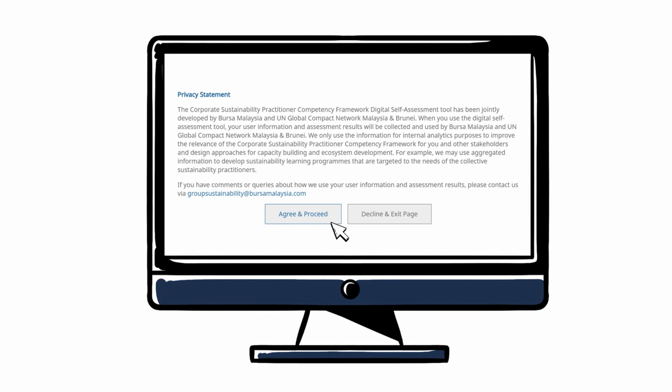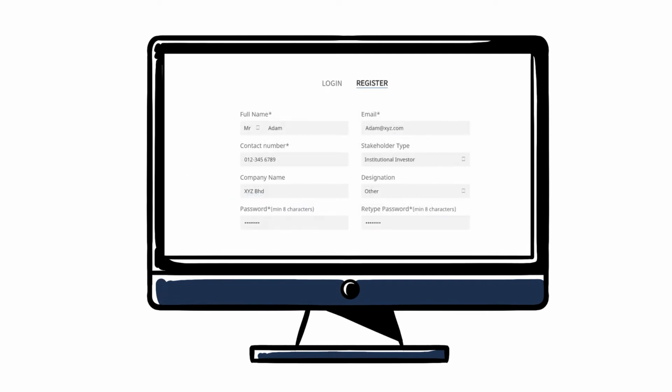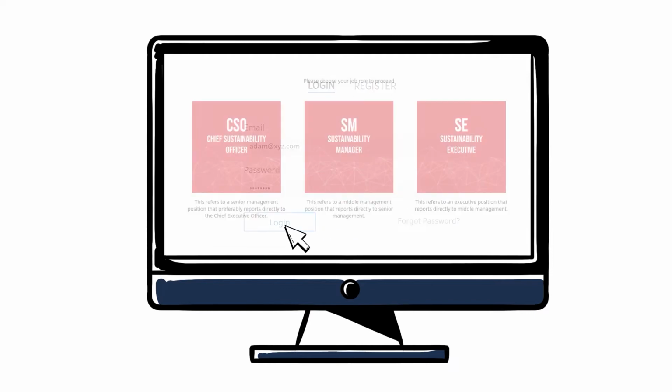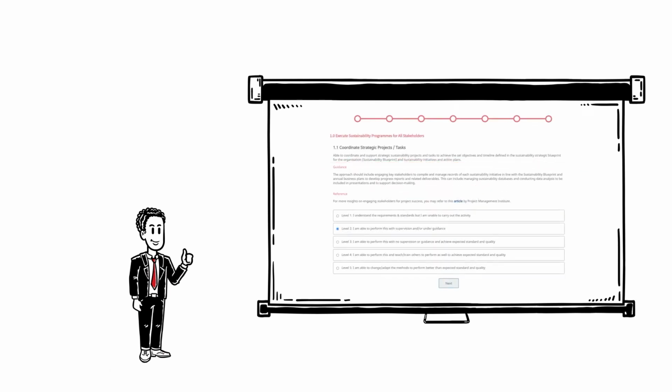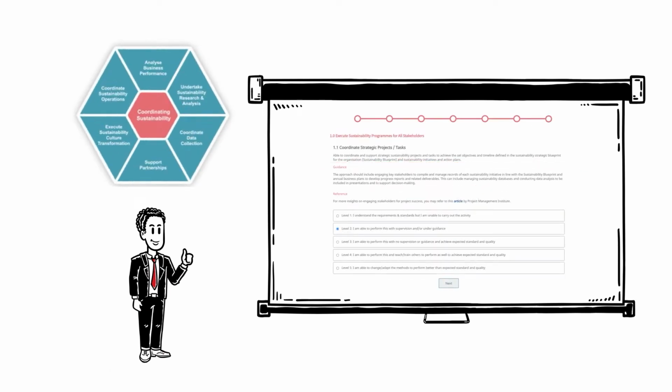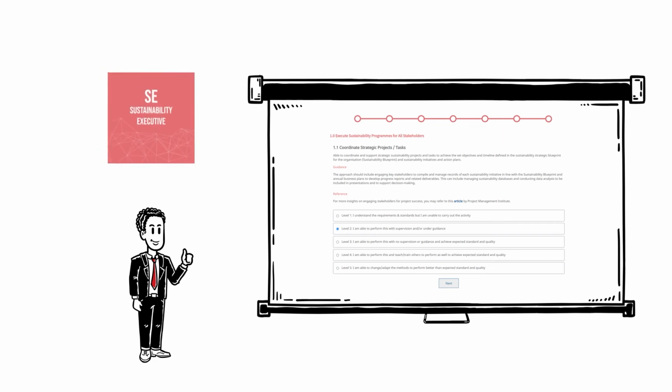You'll have to first agree to our privacy statement before proceeding with registering for an account. Once logged in, you can then select the job role you wish to take the assessment for. Once that's done, you can begin the assessment to evaluate the competencies and sub-competencies for the role that you have chosen.